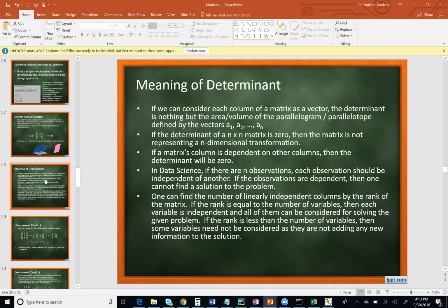In data science, if there are n observations, each observation should be independent of the others, like a feature, right? If the observations are dependent on one another, then one cannot find a solution to the problem. One can find the number of linearly independent columns by the rank of a matrix. If the rank is equal to the number of variables, then each variable is independent of each other, and all of them can be considered for solving the problem. If the rank is less than the number of variables, then some of them are dependent on each other and don't add new information to the solution.